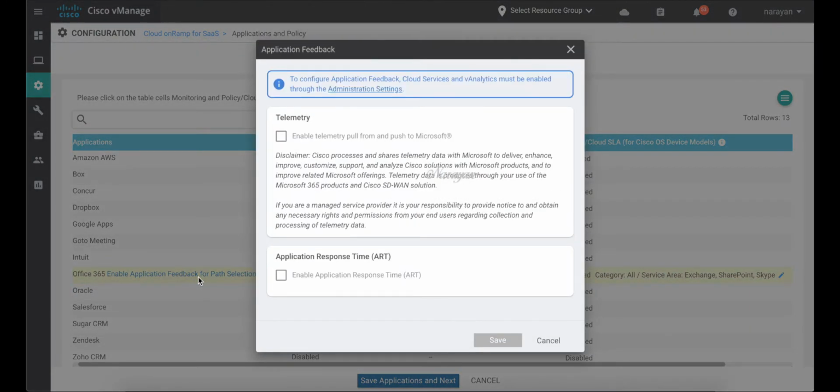You can also receive application level telemetry from Microsoft, defined by them as Microsoft Informed Routing, and use that info in conjunction with the network level telemetry from SD-WAN to steer O365 traffic via the best possible path. However, this requires that we have vAnalytics enabled in our setup. In this demo, we will not do this because I don't have vAnalytics enabled. So let's skip this.